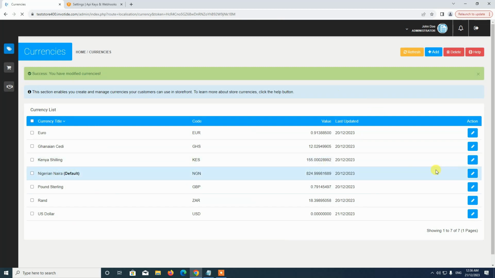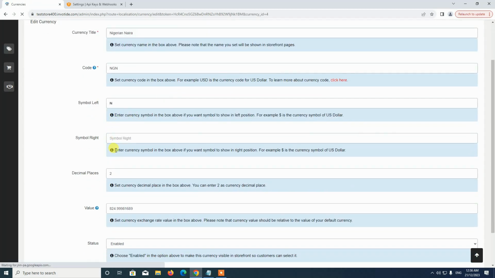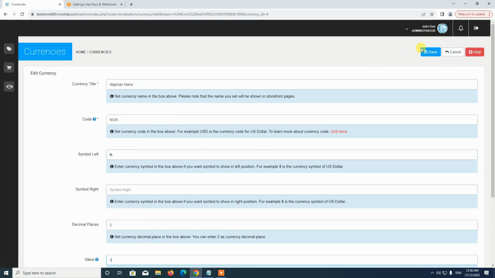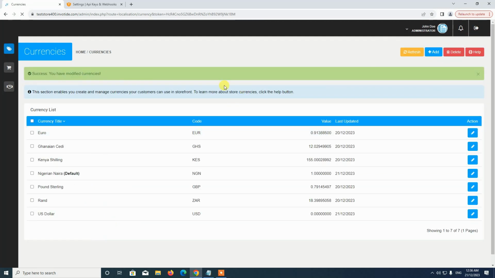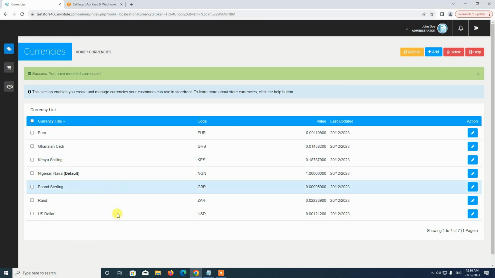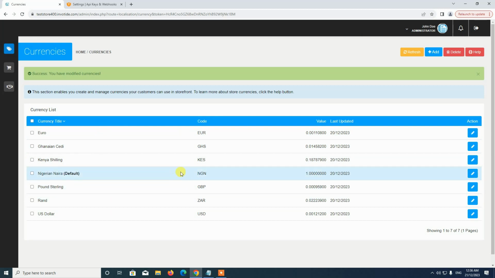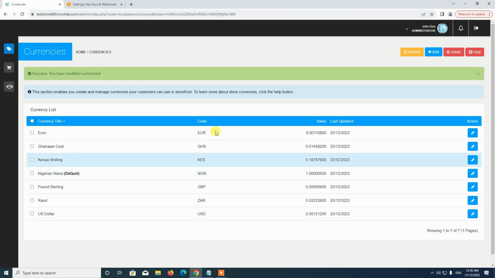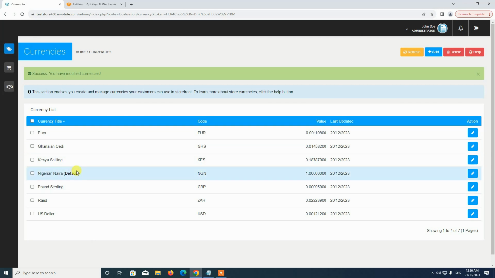And then for the Naira currency, we change this to 1, right? Because it's now the default currency. So we save it. After making this adjustment, we come here and click on the refresh button. You see that this has updated the exchange rate for all the currencies we have in the store. Once we make this adjustment, we have completed the setup of the store default currency. So it's now using the Naira as the default store currency.